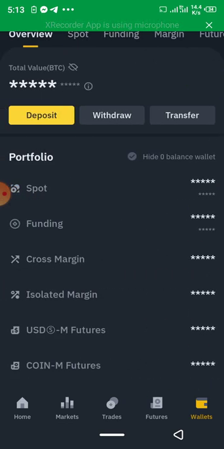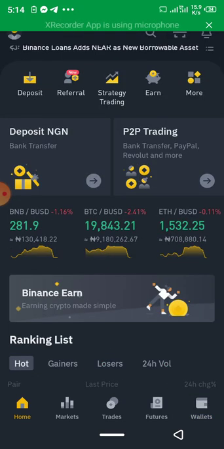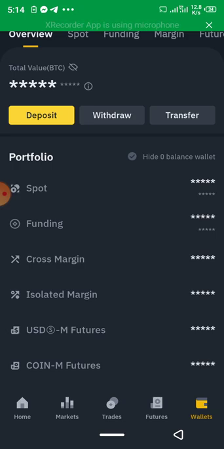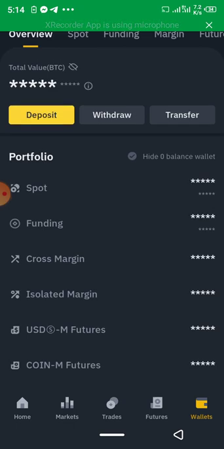So another thing we'll look at is how to deposit. You can access the deposit page via your wallet, or you can come back to your home here to access the deposit, displayed as deposit Naira. You can access it via there, or you can access it via the wallet section. And if you want to deposit on Binance, you can choose the coin you want to deposit. Do you understand? If you want to deposit on Binance, you choose the coin you want to deposit. So let's say we want to deposit Bitcoin. We'll just click on deposit, for instance.